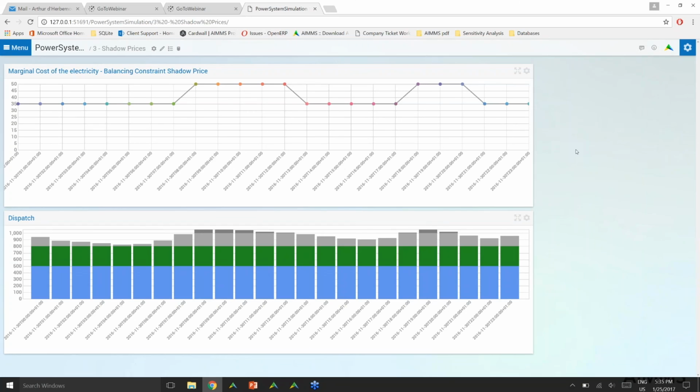Okay, now we can plot as well what I explained before, so the marginal cost of the electricity for this small system. So actually this is the shadow price associated to the balancing constraint. And in this case, we could see that the price of electricity would be $35 per megawatt hour in our case. And in the peak hours, of course, it's more expensive.